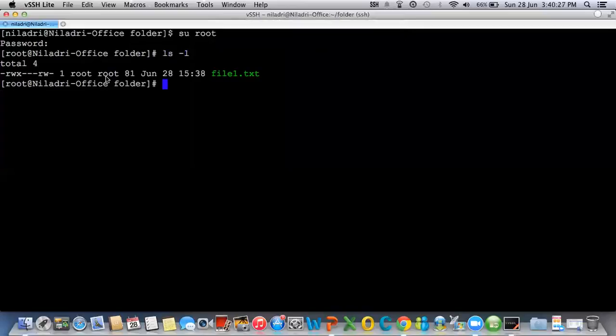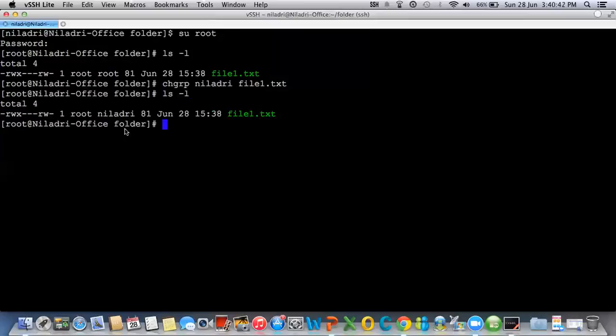So what I'm going to do is use chgrp, and then I have to mention the name of the group and the file for which I am changing it. Once the command is executed, you can go forward and see that the group has changed from root to Niladri. So that's how I can directly change the group permission for a particular file or for a long set of files.